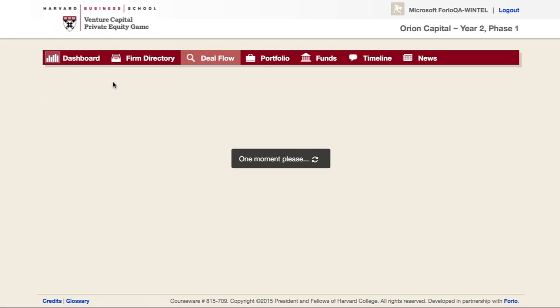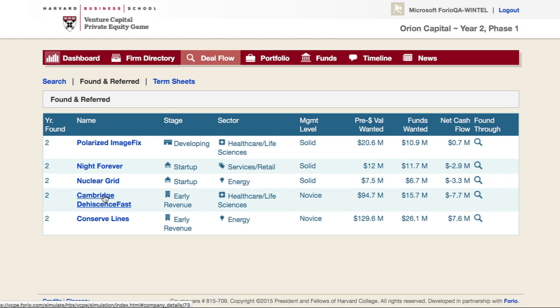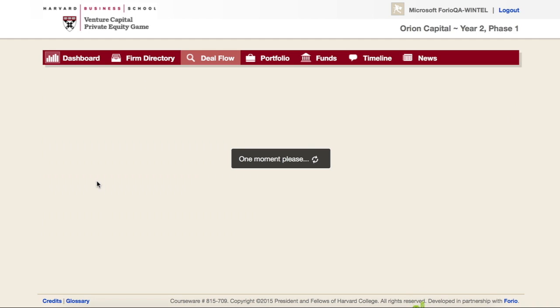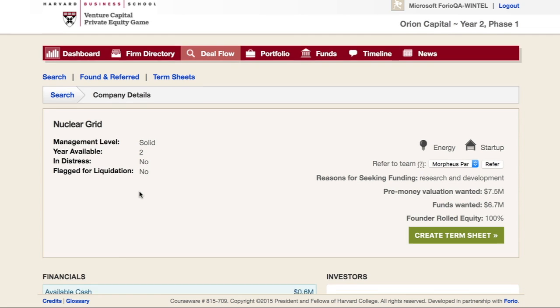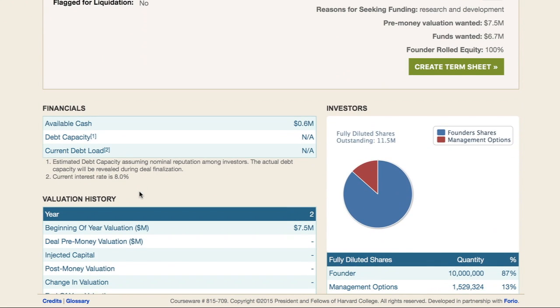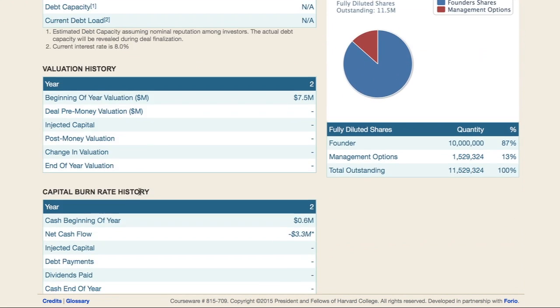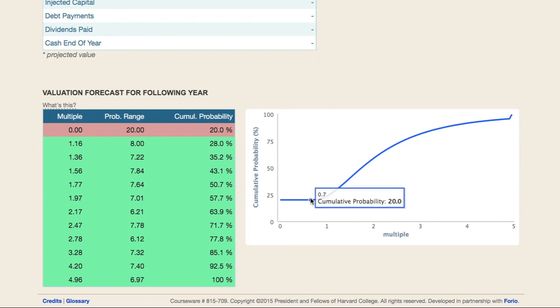And then what I'll have is a series of firms that I can invest in after I've conducted my searches, and make some decisions about whether or not I want to invest. So here I see Nuclear Grid as a possible investment, and I can learn more about them, and I can here learn more about what their valuation forecast is for next year. So valuation forecast for the following year.